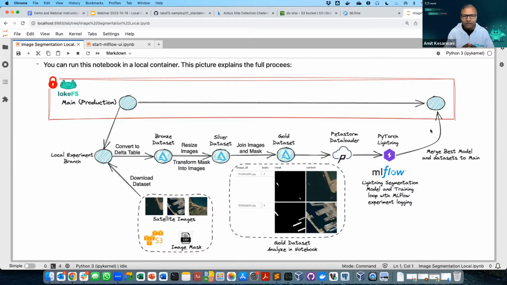Anything else you want to add, Ido? No, just to say, every blue circle here is a commit, right? So that means that you get this lineage. And at the very end, when you want to go to a specific model, you can see what was the gold data set, what was the silver data set, what was the bronze data set, how did it start? And you have this full audit and full ability to reproduce the model if you needed to do it in the future. Oh, that's a good addition. Thank you.